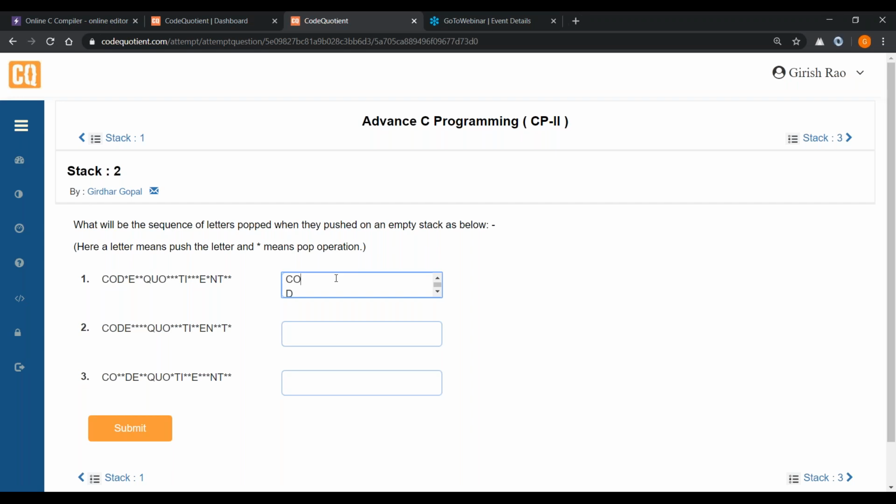So I'm writing it down so that I can check the answer. Okay. Then what happened? Then they added E. Okay. Then there were two stars. Because of the two stars, the sequence that will be popped out will be E and then O. So I'll remove this. Then I'm pushing Q, U, O. Okay. Then there are three stars. Since there are three stars over here, I will have to write O, U, and Q. And I will remove this O, U, and Q.